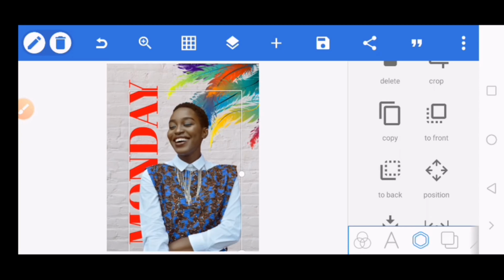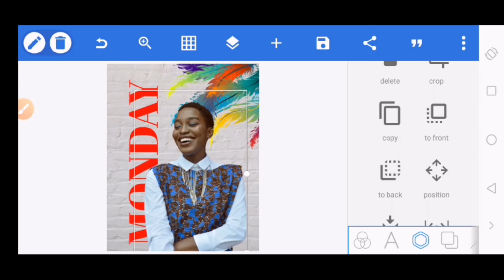Okay, let's continue. So now, what is next? Now, I want to do a very good design. And don't forget, there's one tool I haven't used here that is very, very important, which is the alignment tool.